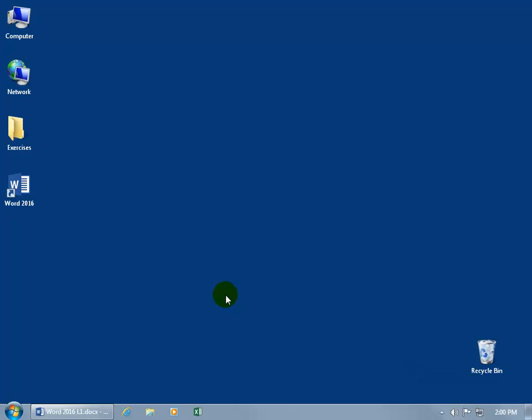Microsoft Word is a word processing program, and basically what that means is that you can write and store your text within the program. To open up the program, go ahead and click on the Start button and find it, and then click on it to open it up.